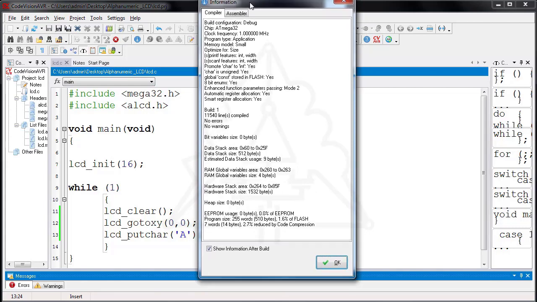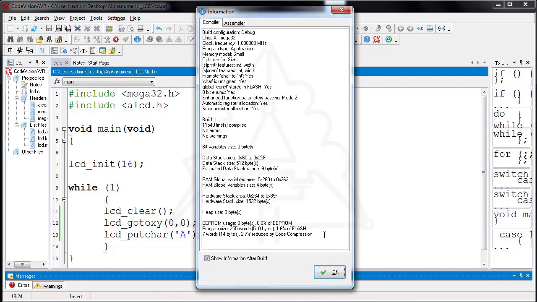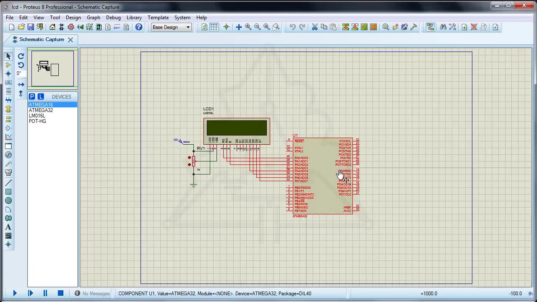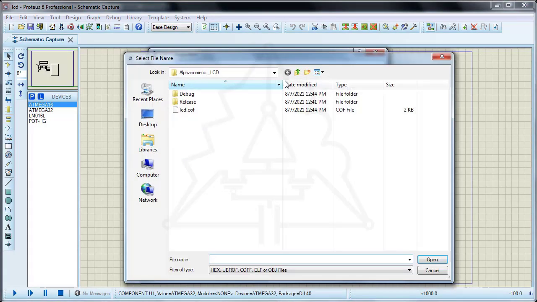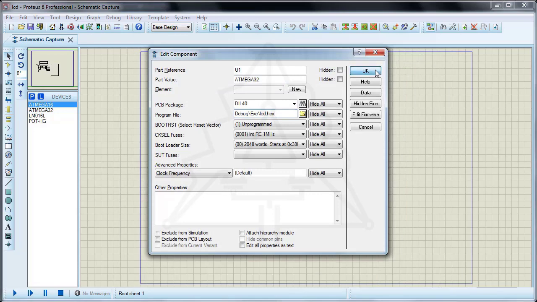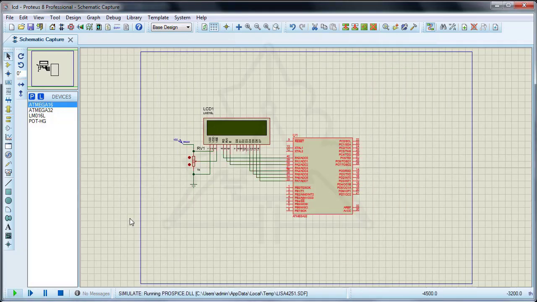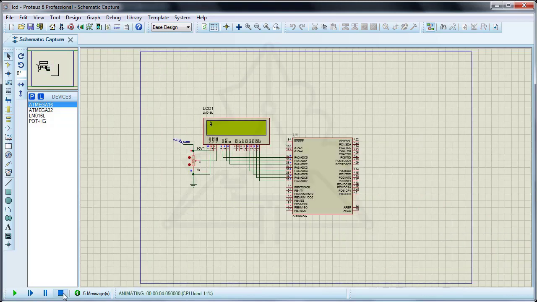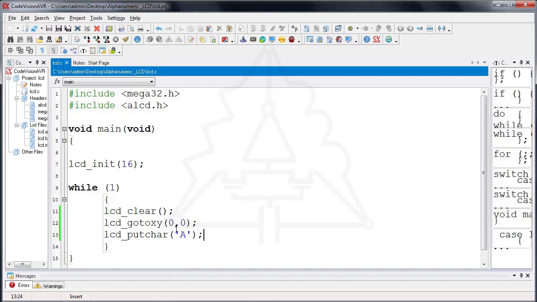Compile the program. Give the hex file to the ATmega32. The character display on the LCD is not stable. The problem can be solved by using a delay.